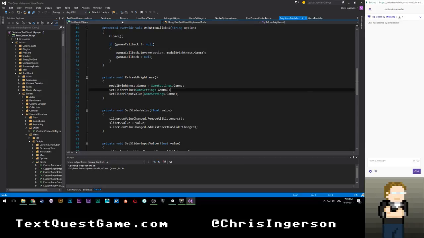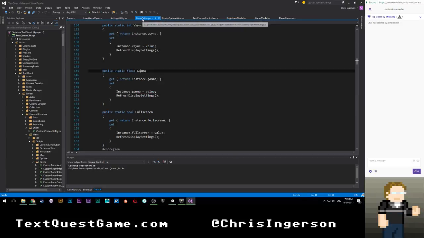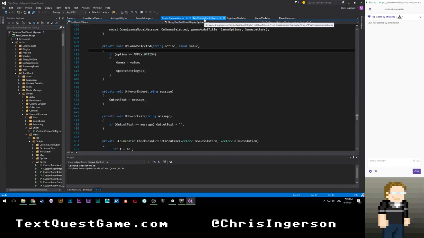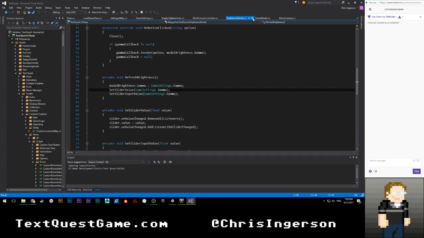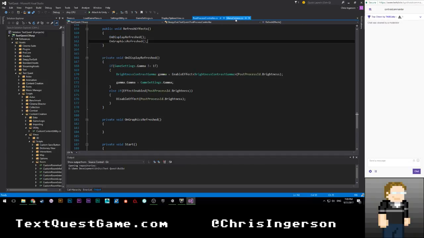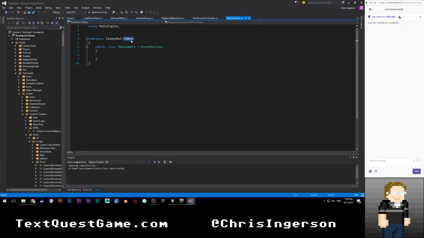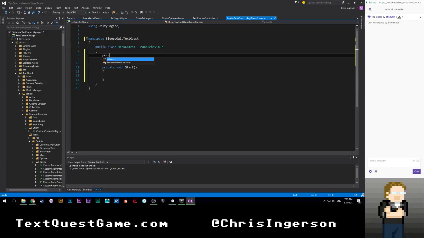So let's see here. Get rid of some stuff. We don't need session. We don't need text post scene loader. Don't need brightness modal anymore. Don't need game modal. And here we go. Alright, so this is going to be text quest. Excuse me. And let's see. First things first, let's go ahead and say private void start. And while we're actually doing that, we're also going to say private void on destroy, I believe, is what I want.